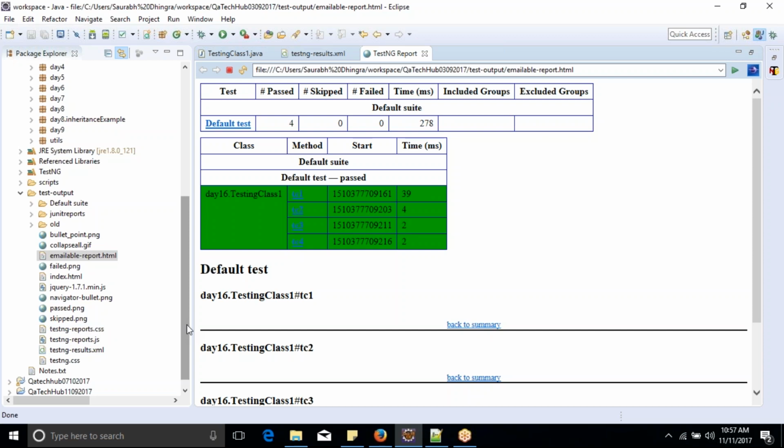There are many utilities available. Let's see which one suits us, and we'll see any one of them. Any questions till now?